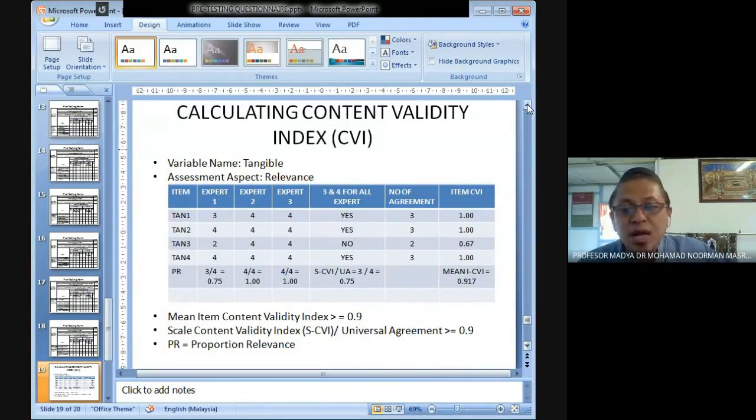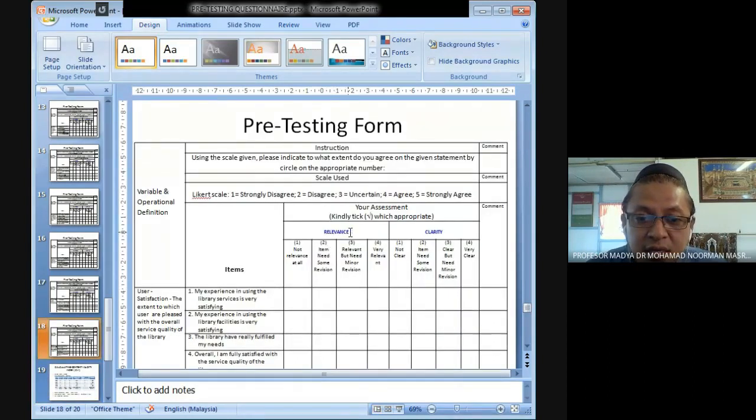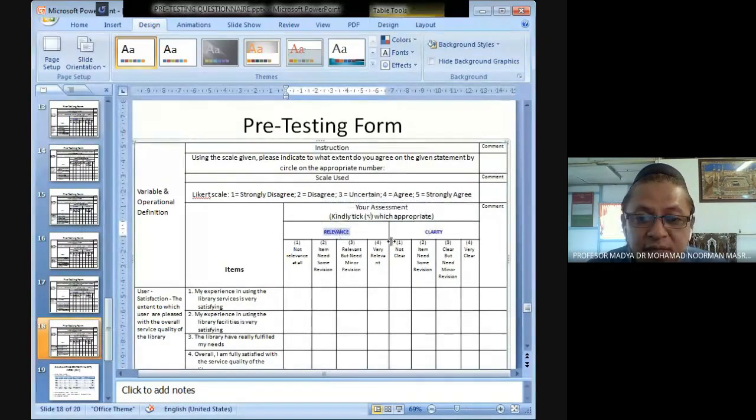We are going to calculate what we call the content validity index. Here the variable name that I am assessing is tangible, and the aspect that I am looking into is relevance. Remember, just now we are assessing two aspects. Look here again: one is relevance, the other one is clarity.